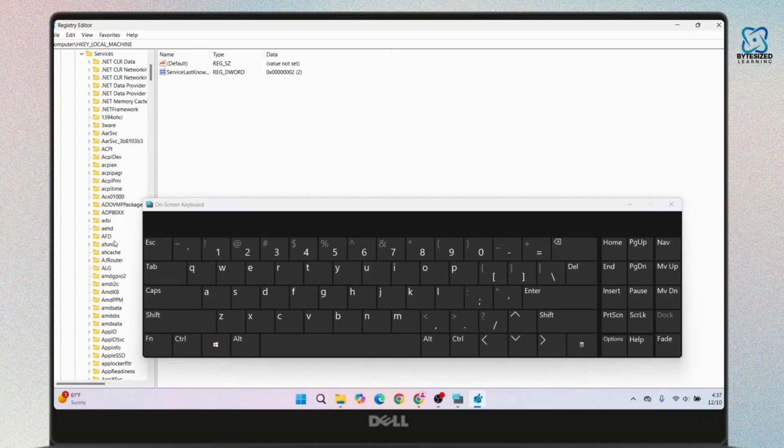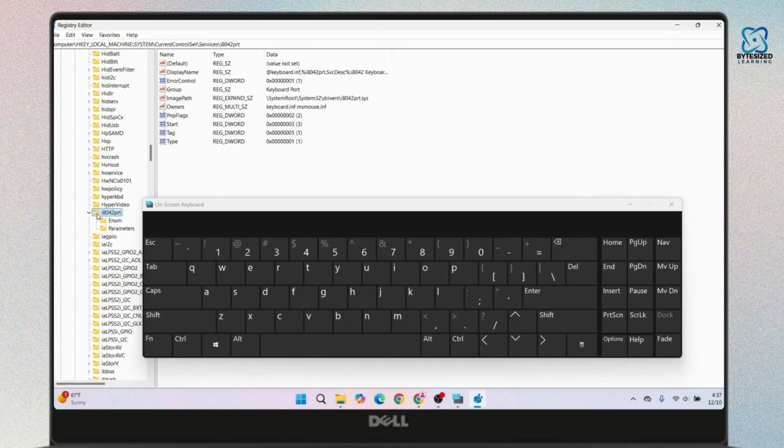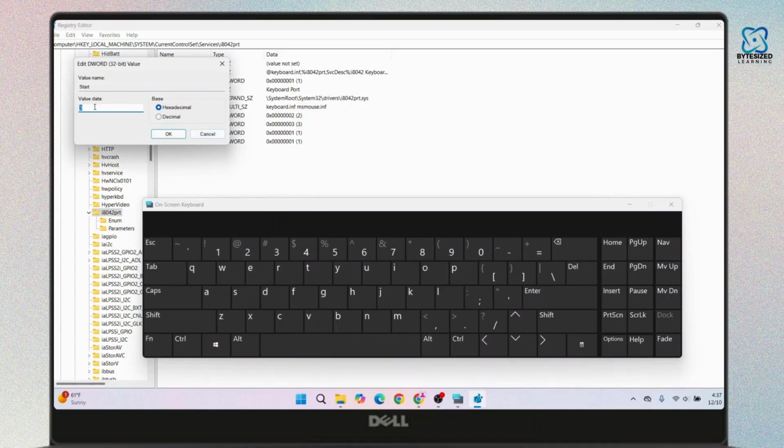Now under services you have to look for a folder that is this one right here, that is i8042prt. So you have to click on this folder. Once you have clicked, and if you navigate to your right hand side, you can see different files right here. From here you have to go to start and right click on it. Now click on modify, and under value you have to set your value as 1. So you can clear this and set this value as 1. Once done, click on OK.